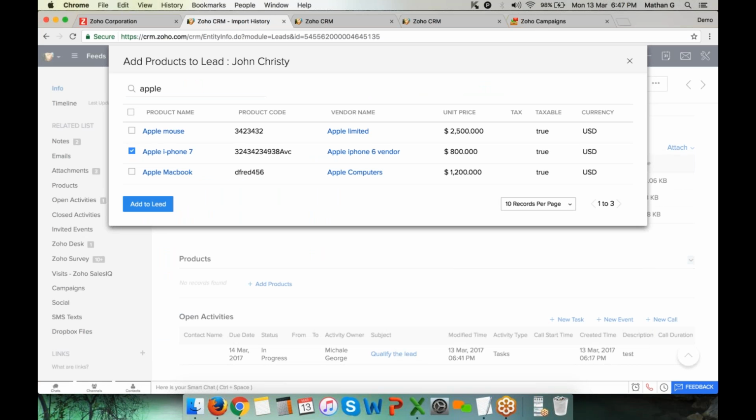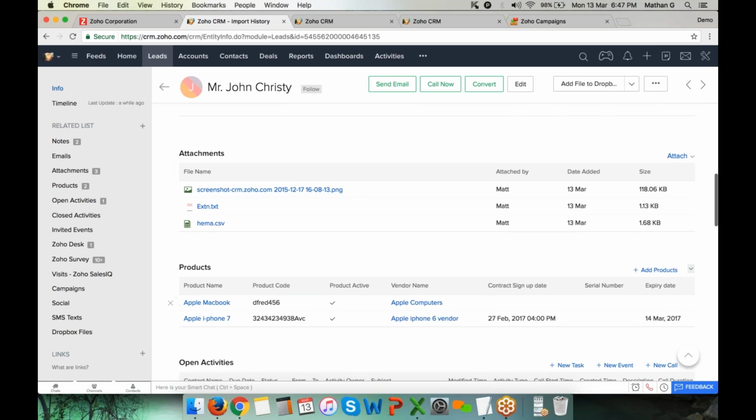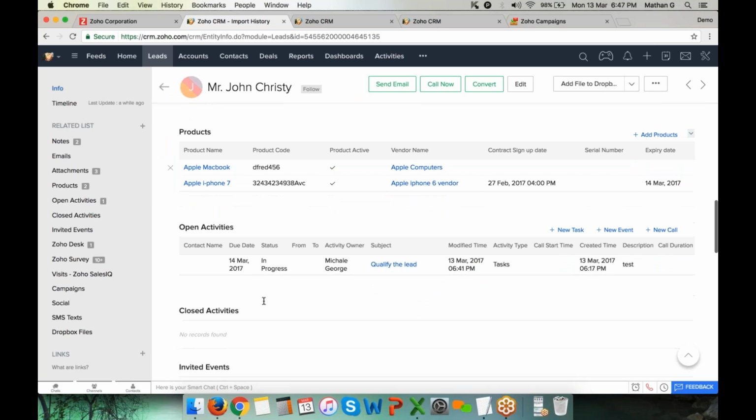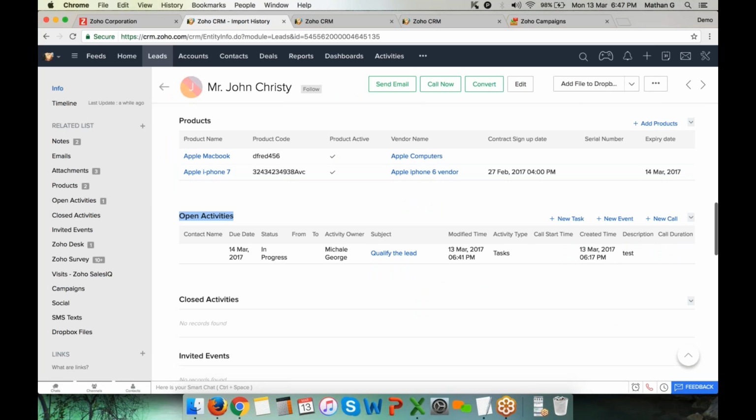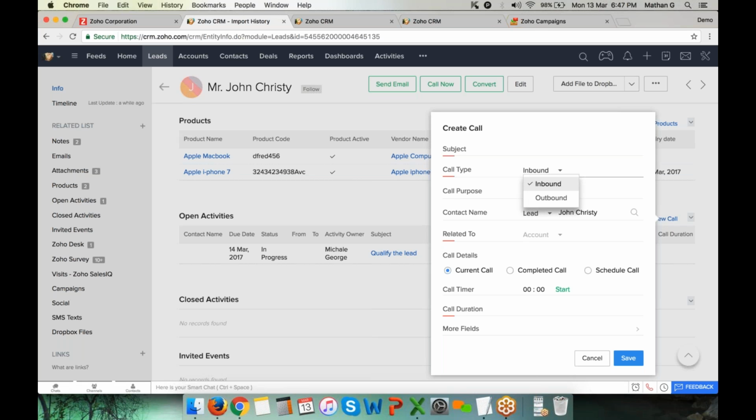I'll just try to add two products, like Apple iPhone 7 and a MacBook Pro. I'll just add these two products for clarification. Okay, and when you scroll down, we have a few more sections, open activities, and here you should be able to manage all your calls. So whatever calls you make to that prospect or you receive, all those calls can be tracked here.